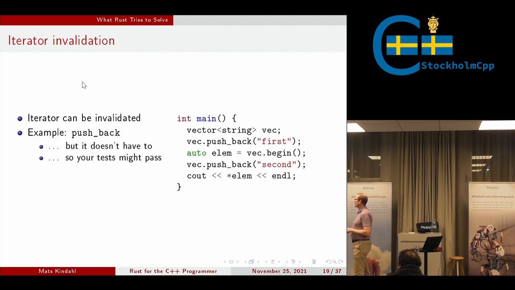No. Push back can actually invalidate the iterator, but it doesn't have to. So your test might run fine. But when you suddenly start to actually deploy this, you will have nice random crashes. The problem here is that you take the iterator, but once you push something back, the vector might be too small for this memory, so it has to reallocate a new chunk and move it somewhere else. But this pointer still points to the original memory, which is released. So this will point to memory that isn't allocated, I should say. It still exists, of course.